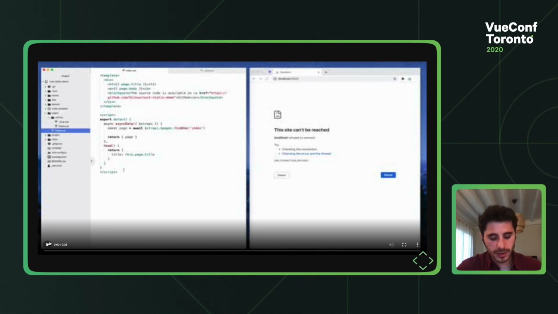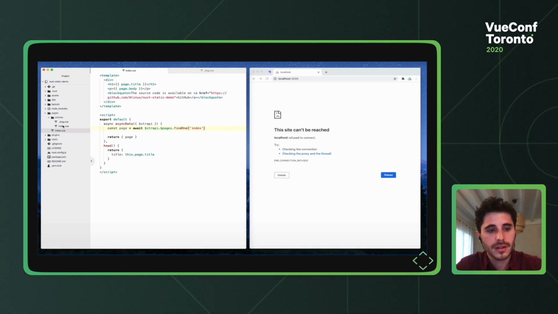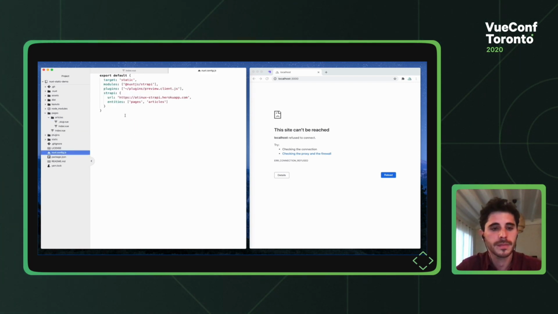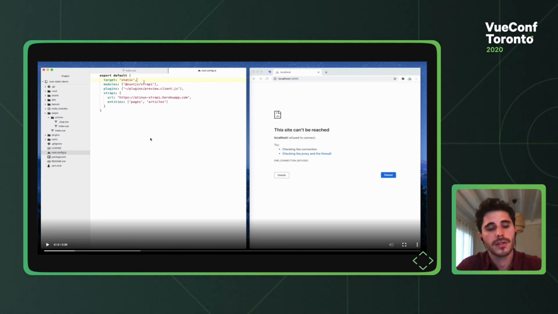For this demo, I'm using Strapi as CMS. I have a homepage. I have an article directory with an index page listing the articles and the slug page, which is my dynamic route. And my Nuxt config is quite simple. I have my target static, I have the Strapi module, I have my preview plugin that we will see later on, and I have my Strapi configuration.